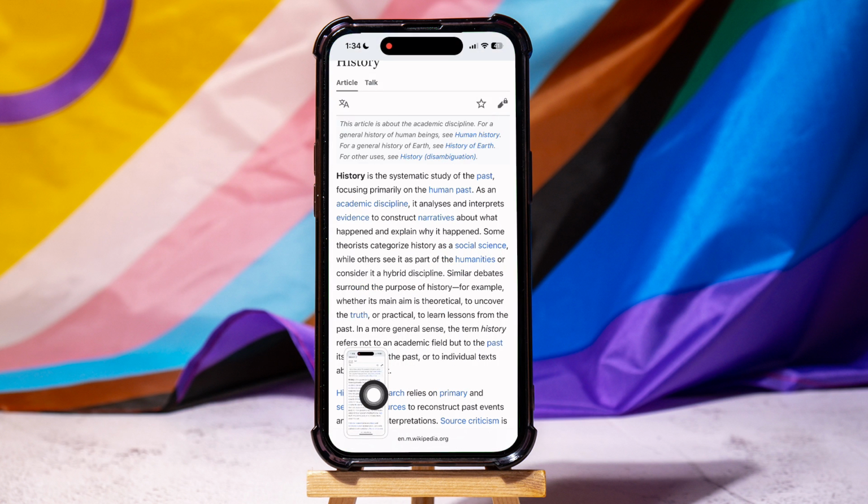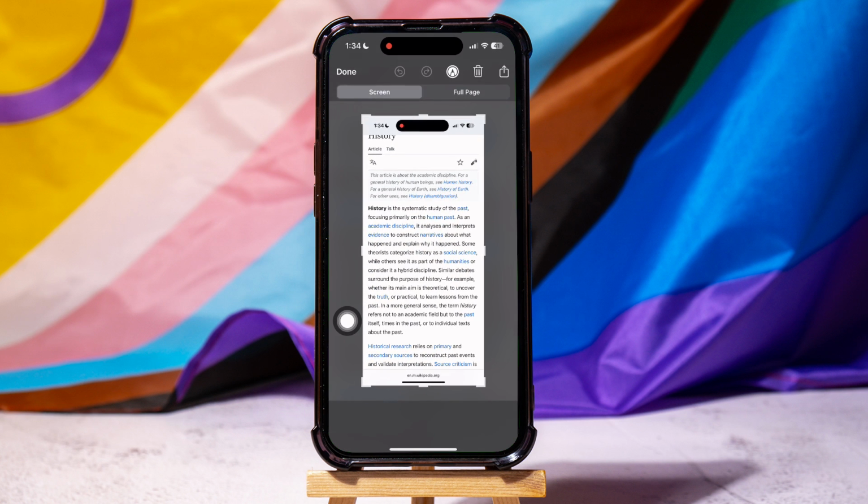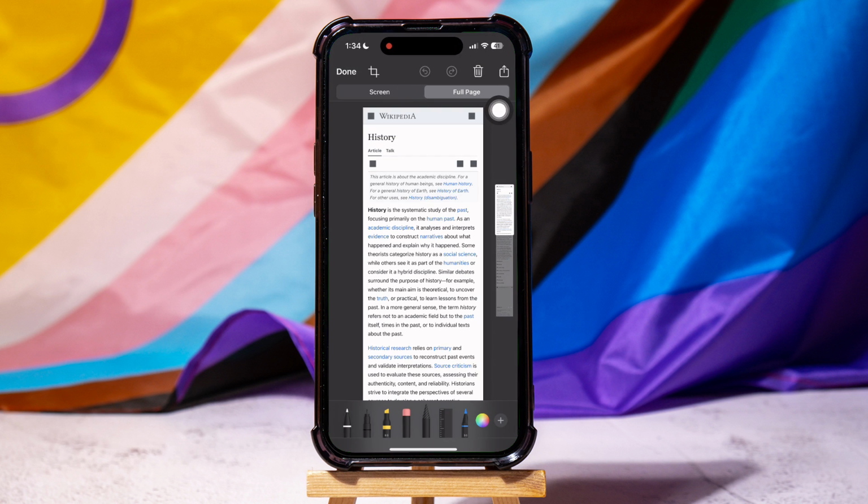As you can see, at the bottom left corner of the screen the preview of the screenshot appears. When you tap on the preview, you will be taken to the screenshot editing page. At the top, tap on the full page option to capture the entire length of the web page.